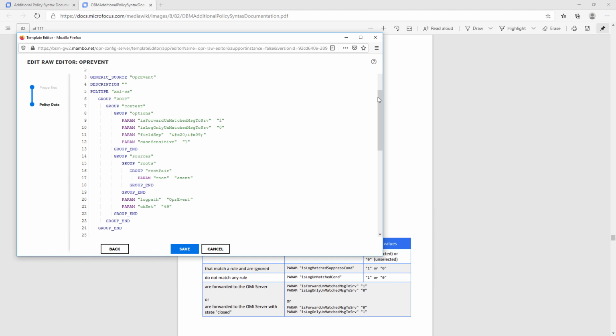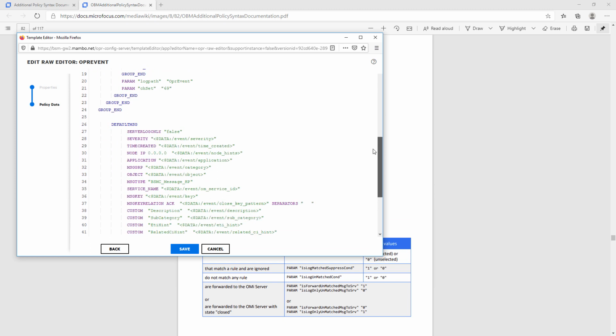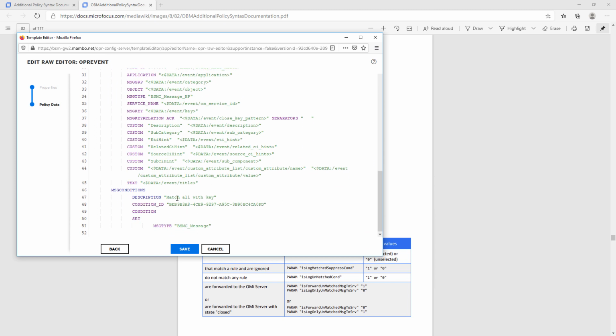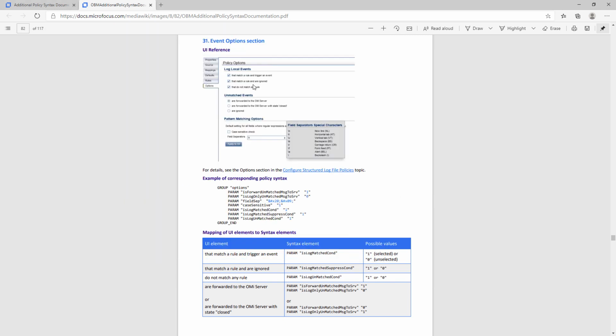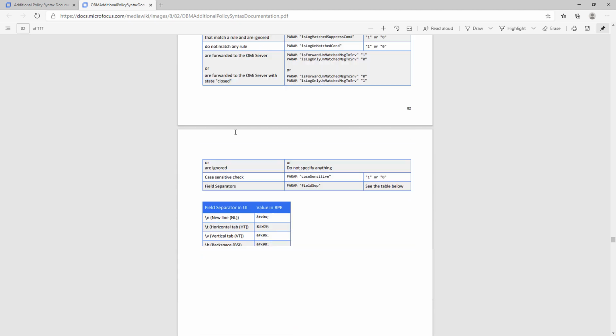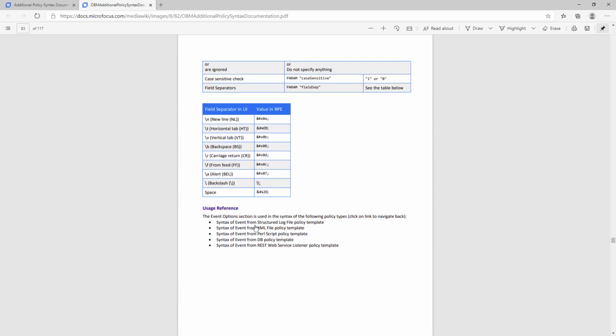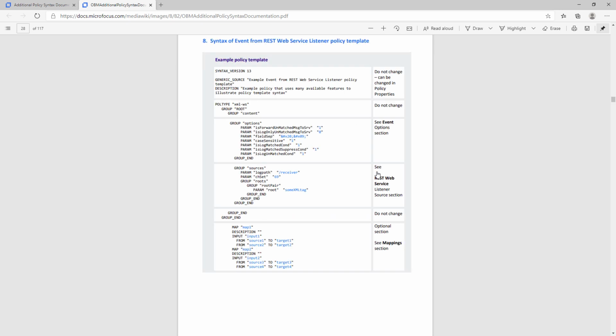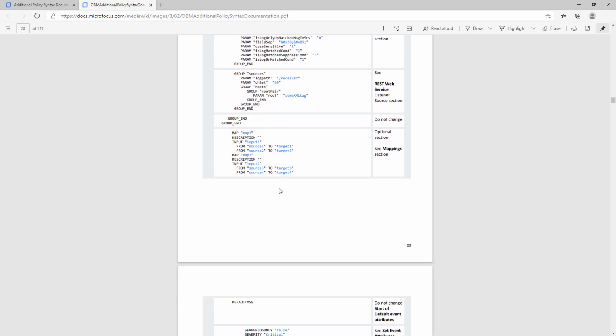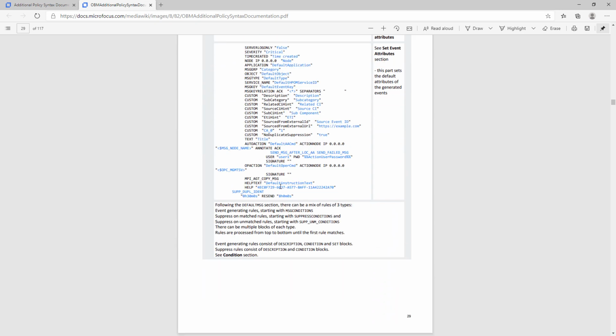Additionally, we want to change the existing condition. The description is misleading, and it should only forward events that have a certain category. So to change a condition, go back to our REST Web Service Listener policies and have a look at the section where the condition is described.